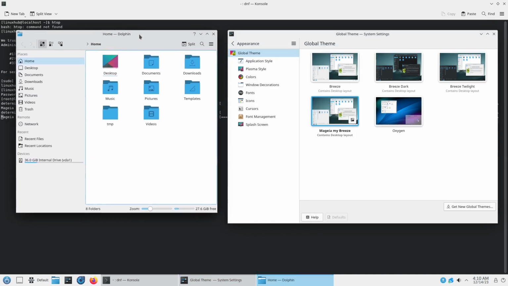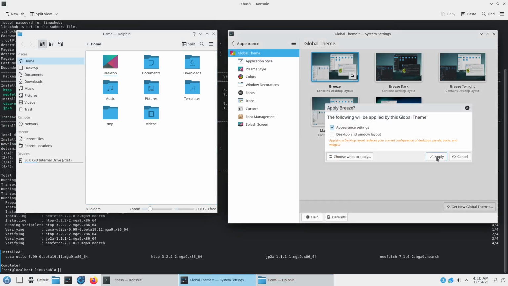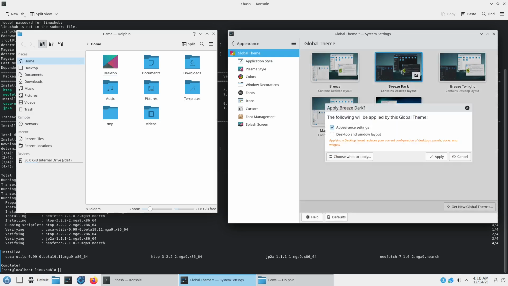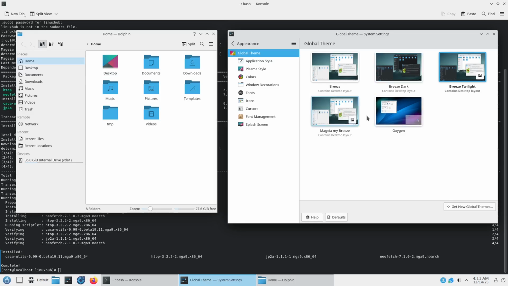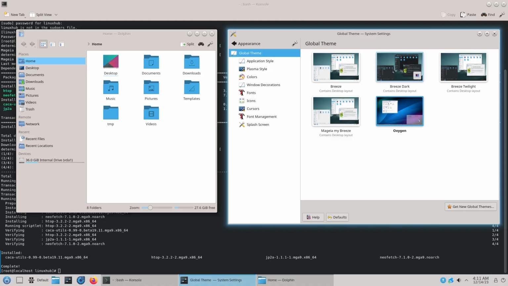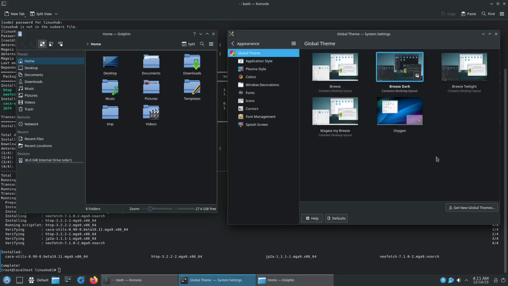Put that right next to it. And let's see, right now we're currently set up to Mageia by Breeze. Let me try this one, which is Breeze, which is regular Breeze. And that's it. Then we'll look at Breeze Dark. See all the changes right there. Breeze Twilight. And we'll take a look at Oxygen. Alright, I'll set it on Breeze Dark. That one's pretty cool. Alright, not bad.